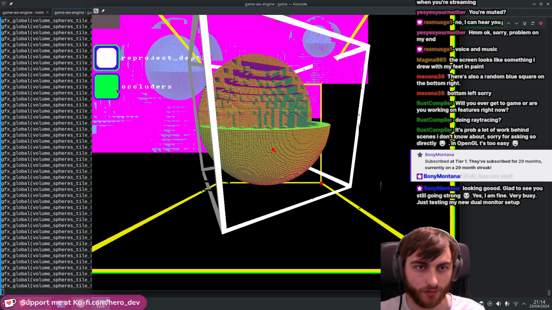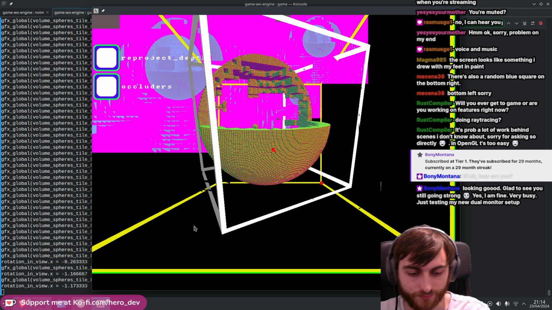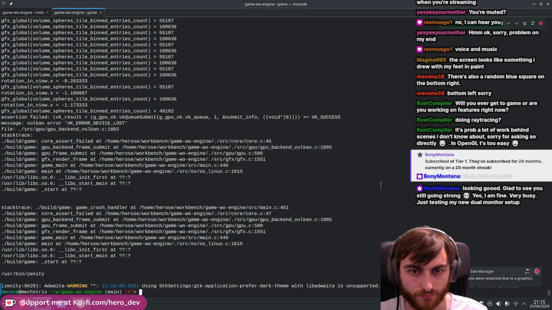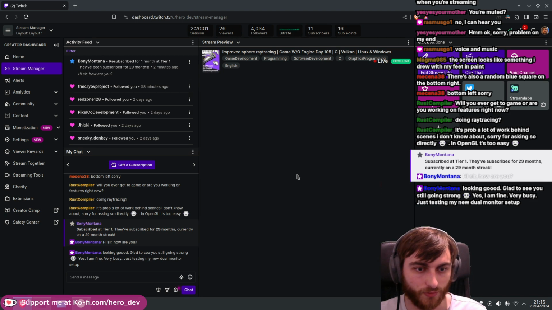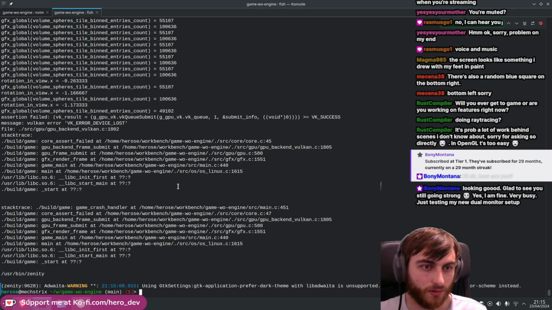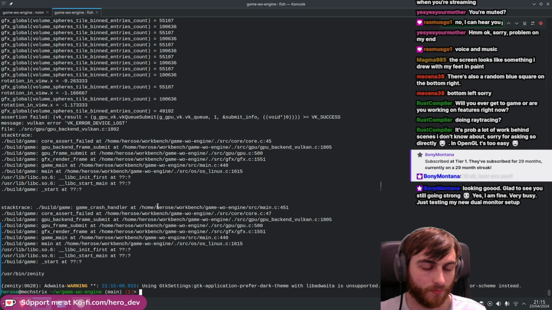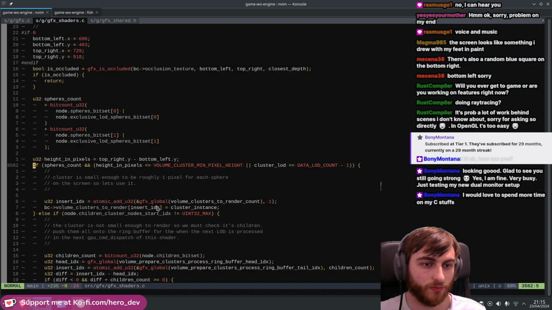The depth buffer though, something is wrong with the depth buffer. Oh shoot. No. Oh, did we survive that? The stream survived. Excellent. Sometimes that will destroy the GPU. We got some of the depth buffer, I think.